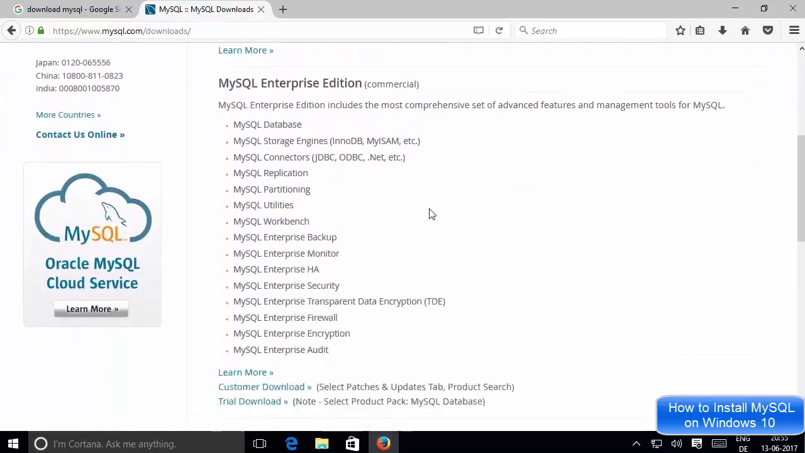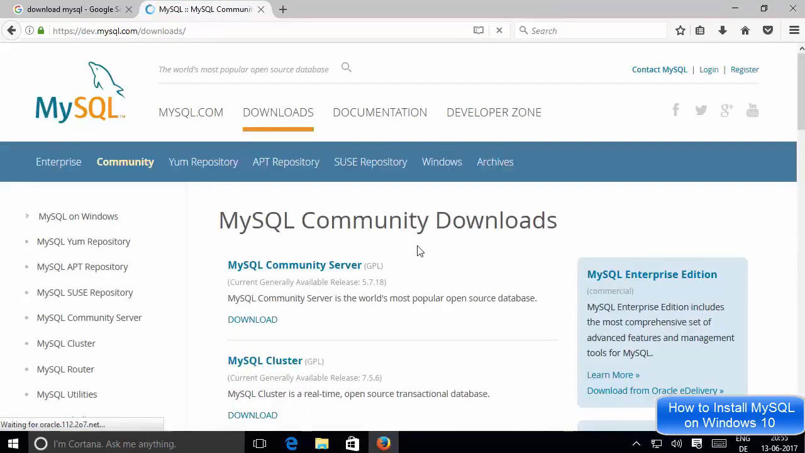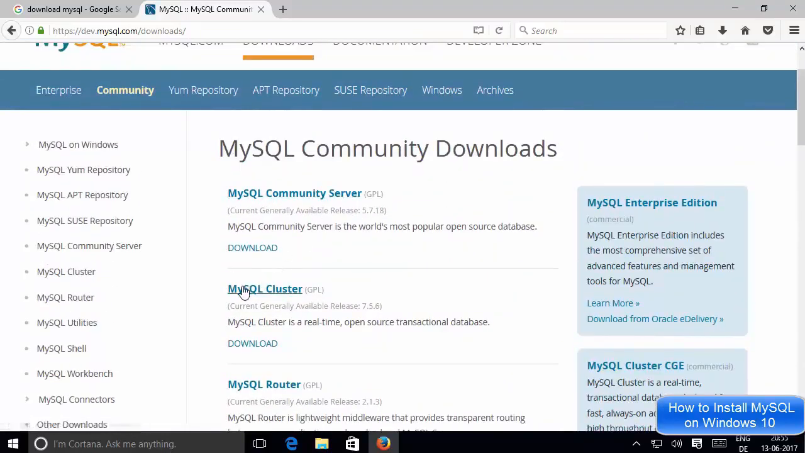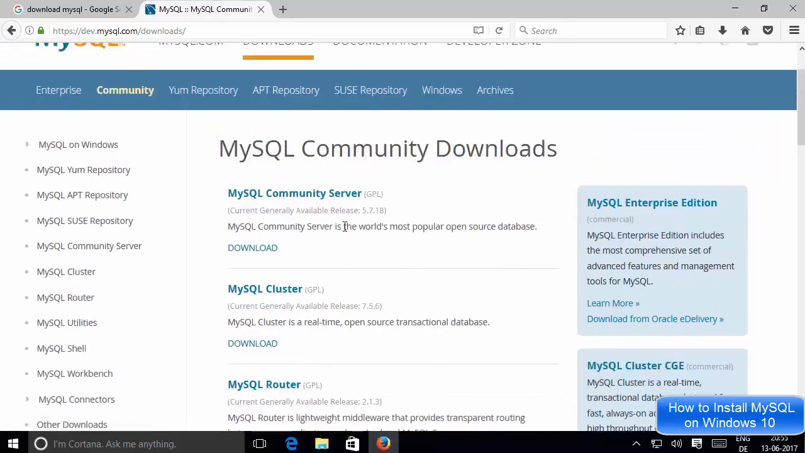Now when you scroll a little bit down, at the bottom you will be able to see this Community GPL Downloads. So we want to download this version. We want the MySQL Community Edition, which is a GPL version. So just click this link which says Community GPL Downloads, and once this page is open, it will give you a few options like MySQL Community Server, MySQL Cluster, MySQL Router, and other links. But what we are interested in is the first link, which is the MySQL Community Server.